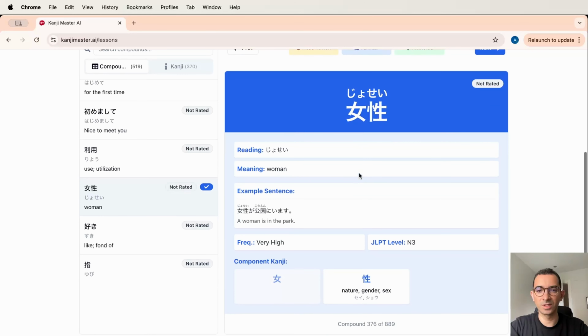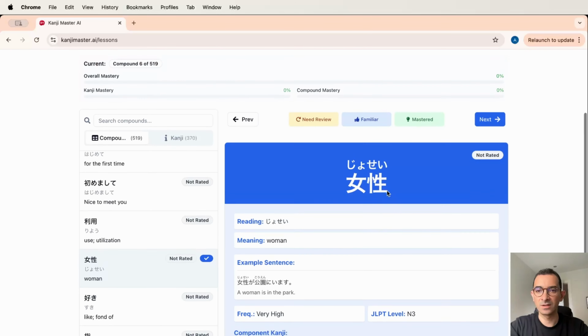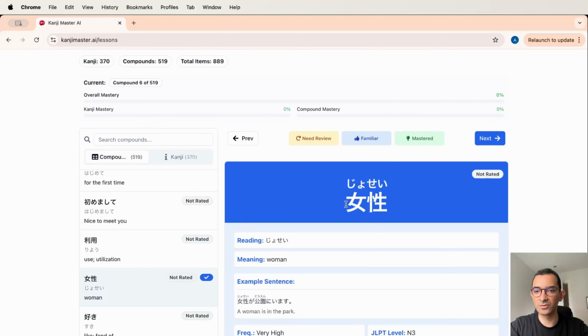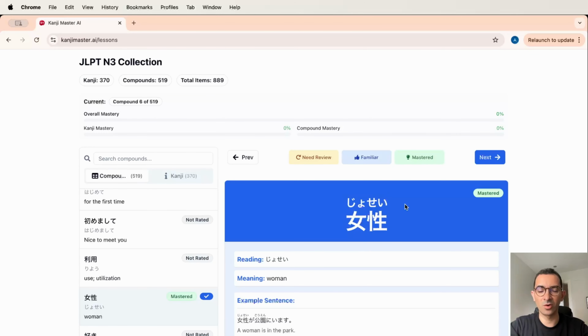Here you can see the kanji, the reading, the English translation, and the use of this word in a Japanese sentence. On top of this card, you can see 3 different buttons: Need Review, Familiar, and Mastered. You can go through all the different compounds and kanji, and mark them in any of these 3 categories. So let's mark this one as Mastered, and you can see the top right corner of the card changed to Mastered. Once I complete all these characters and words, the progress bar here will go to 100%.